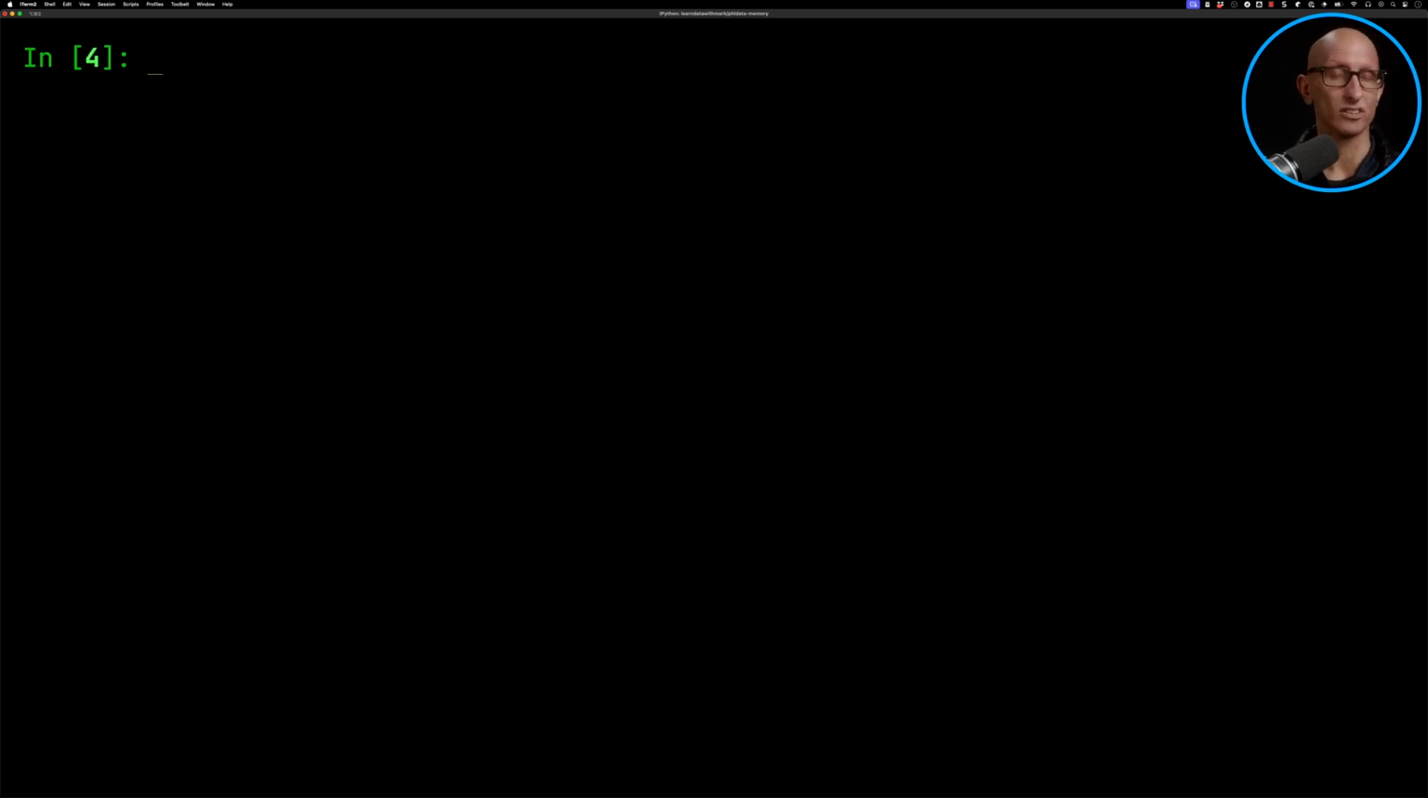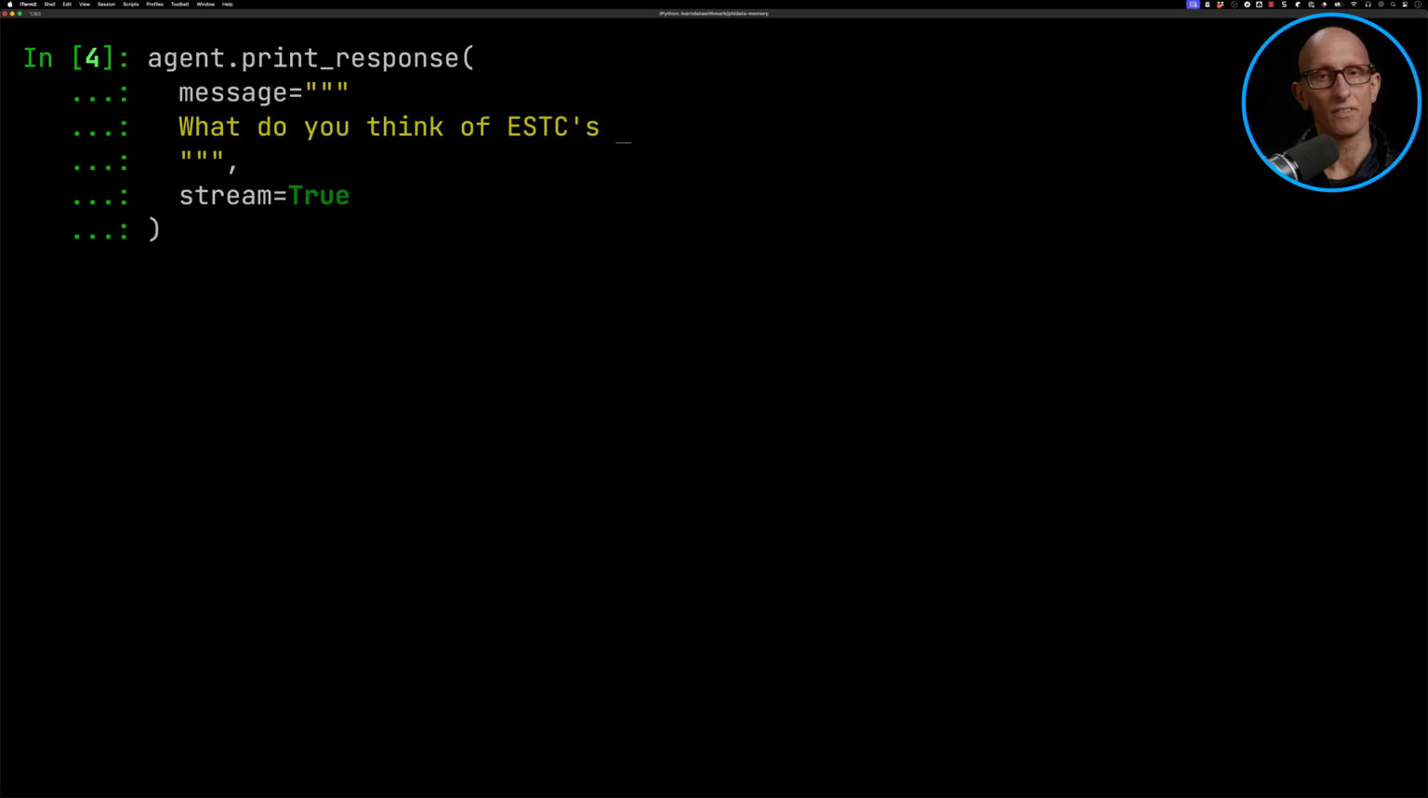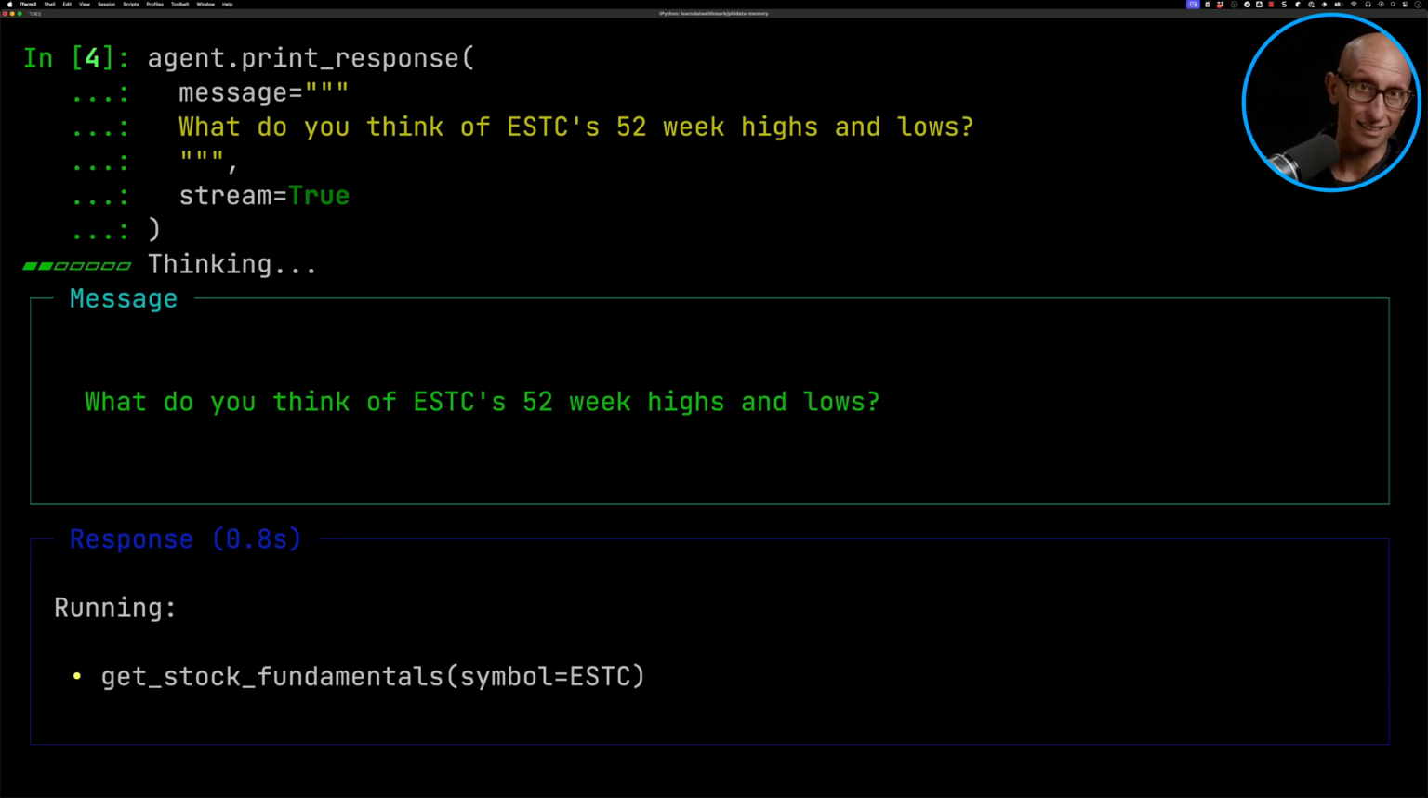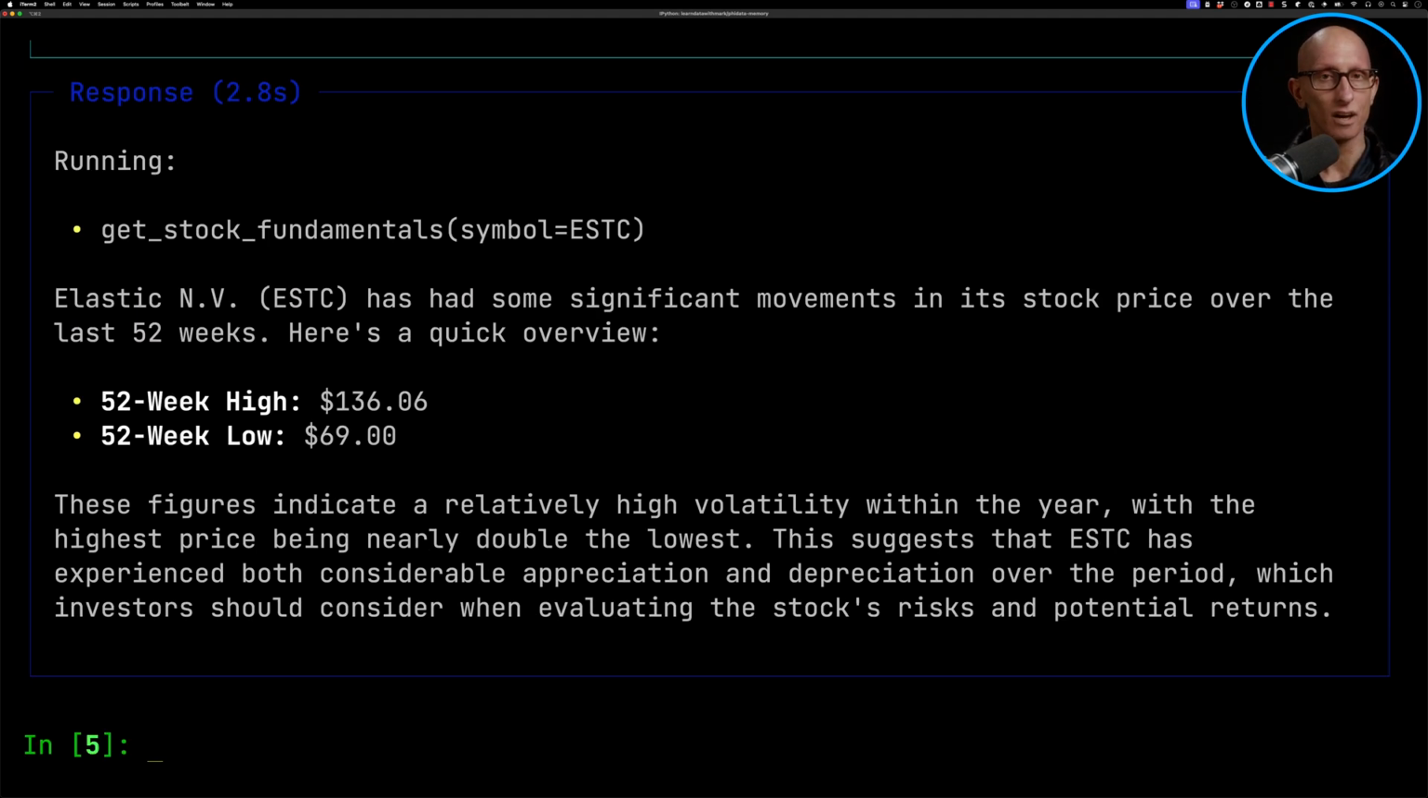Let's ask another question. What do you think of Elastic's 52-week highs and lows? Now, it already has the data to answer this question from the tool call we made earlier, but let's run it. You can see it goes off and makes the get stock fundamentals function call again, and then it gives us some analysis about Elastic's highs and lows.